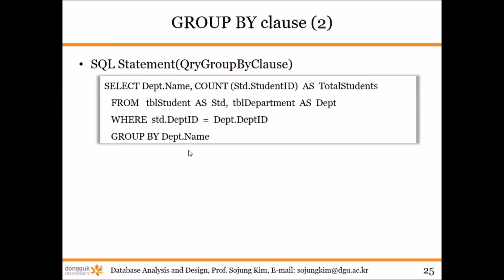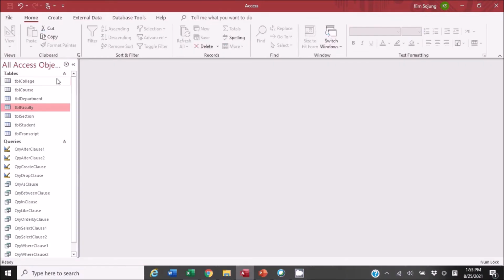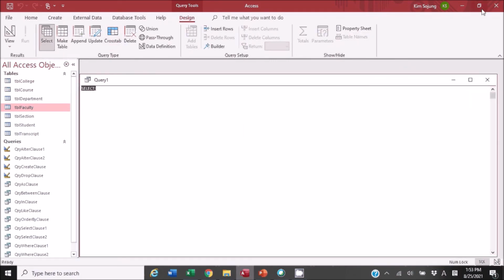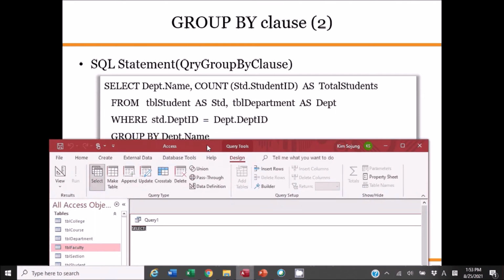Let me go back to Access. Create query design and SQL view, and select department name and count. This is a built-in function, right? Count. We will calculate the student number here, technically student ID from the student table, and as total student.